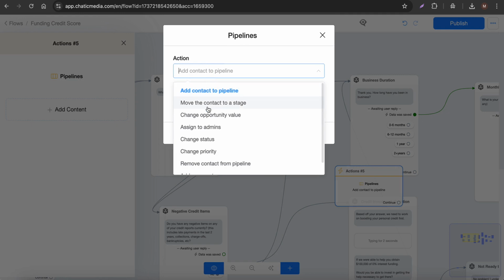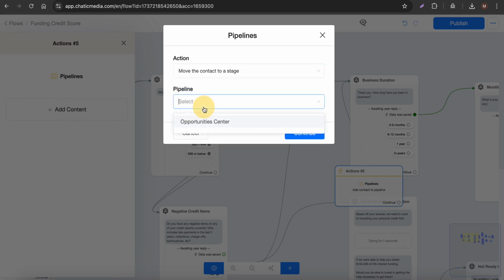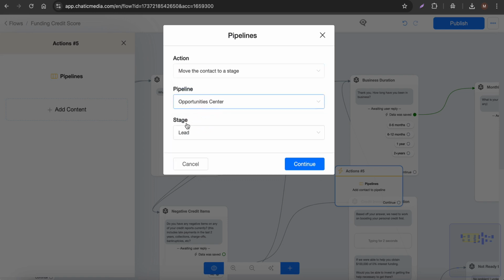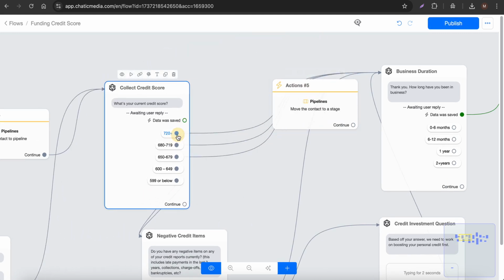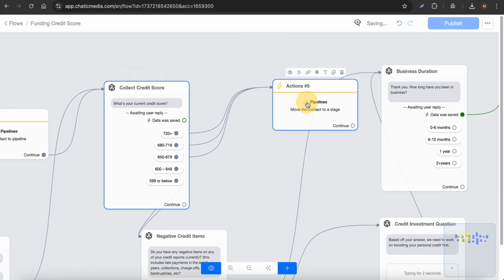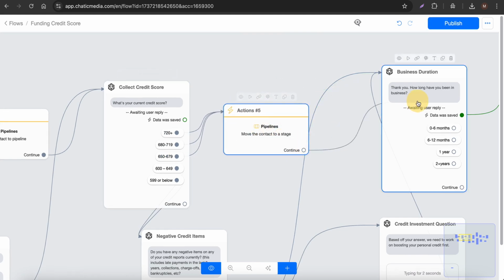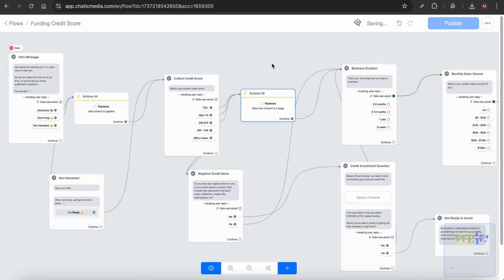Now we want to move the contact to the stage. So choose the opportunity center. The stage would be high credit score. If they choose these scores, 720 plus or up to 719 or 650 plus, we can add them as the high credit score lead.